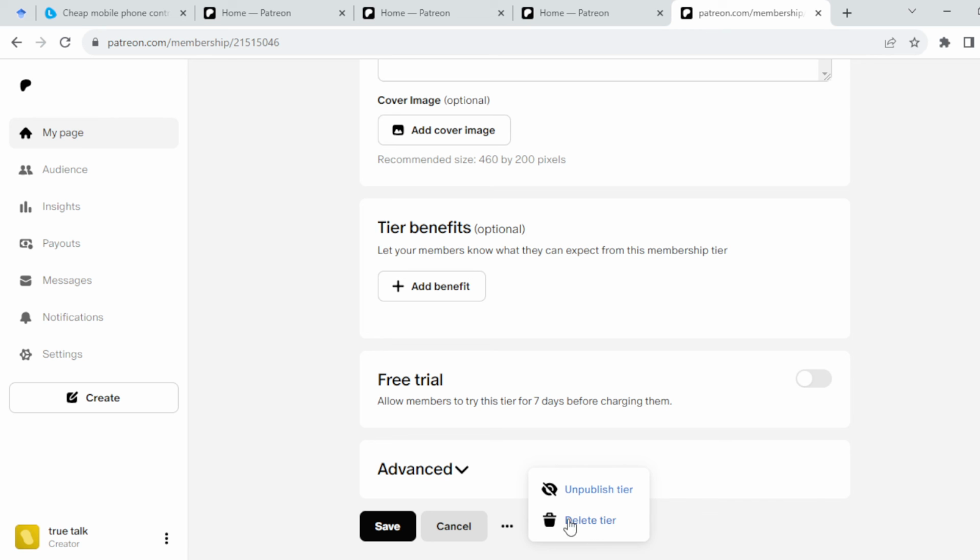Then just go ahead and click on delete tier. Once you click on delete tier, the tier will be deleted automatically. So this is how you can delete a Patreon tier.